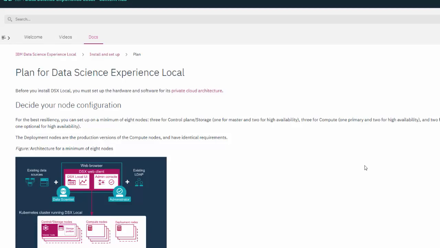Today we're going to look at how to install IBM Data Science Experience Local in a 4-node cluster. Before we start, let's take a quick look at the installation guide.